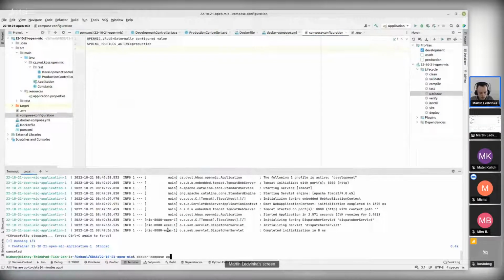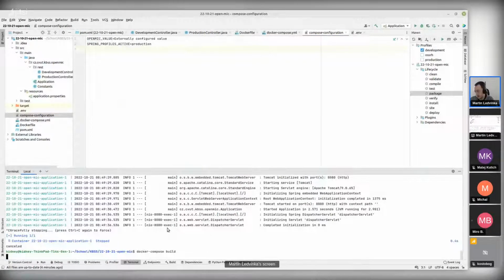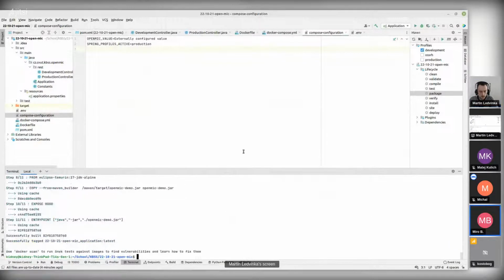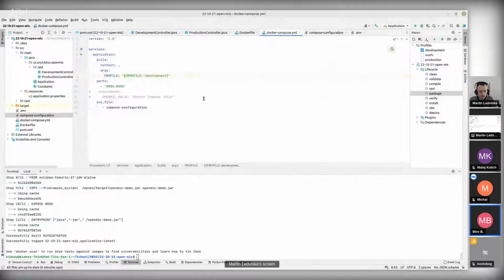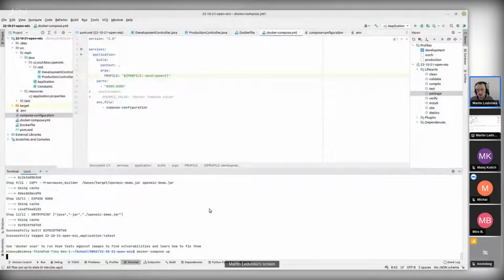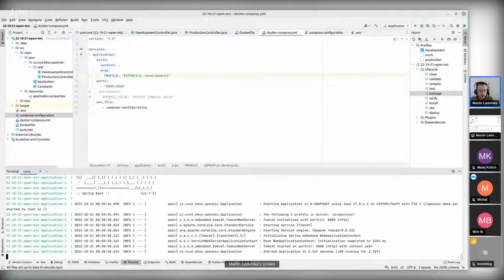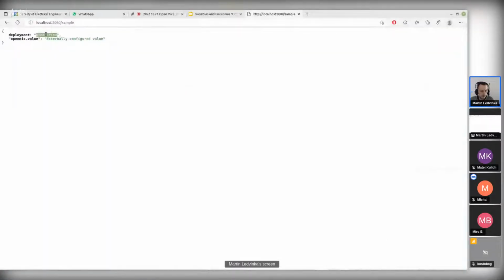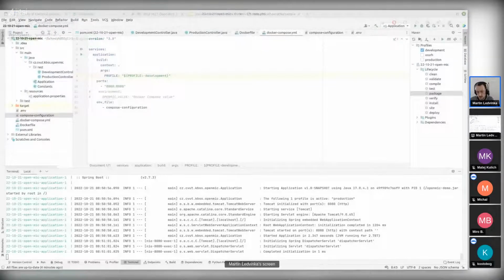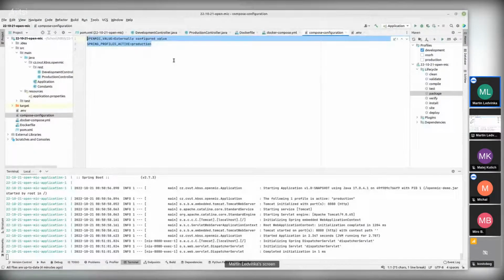So now if I build the compose. Martin, could you show the Docker Compose file again, just for a sec? Okay, thanks. Yeah, and now I will start the compose and go back to the browser and refresh, and I see that the profile production has been applied, the Spring active profile, and the open mic value as the value that I have in the env file for Docker Compose. This is the compose configuration.